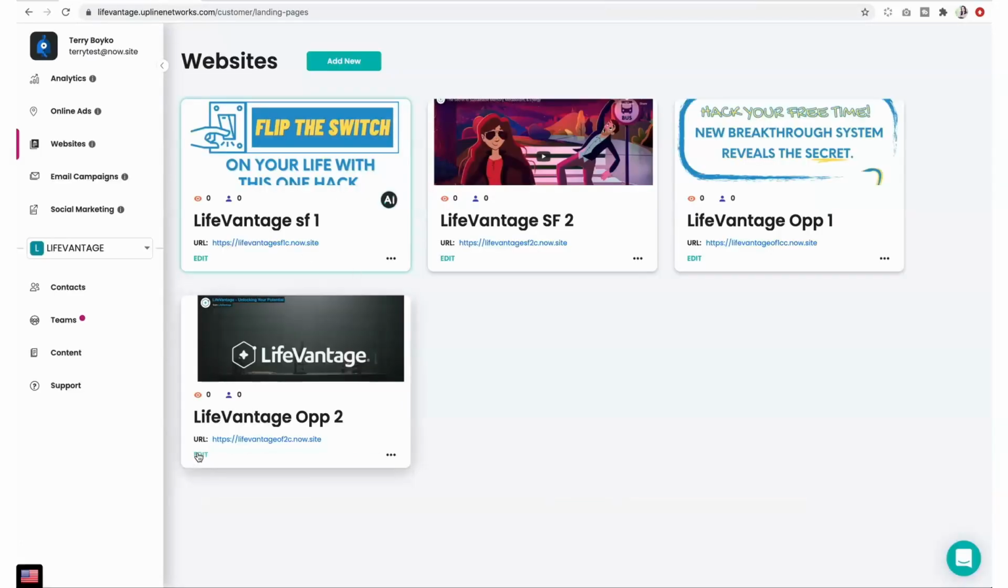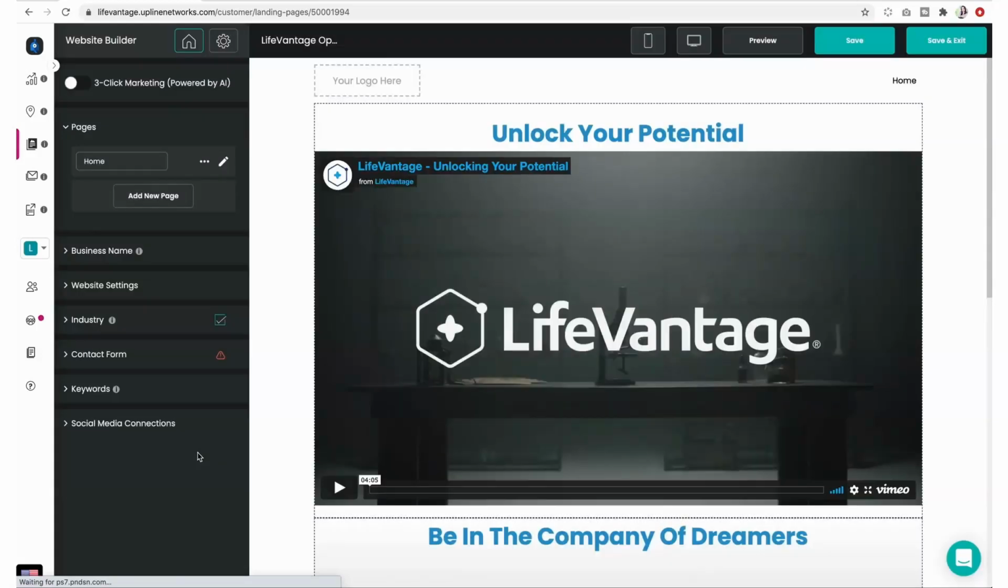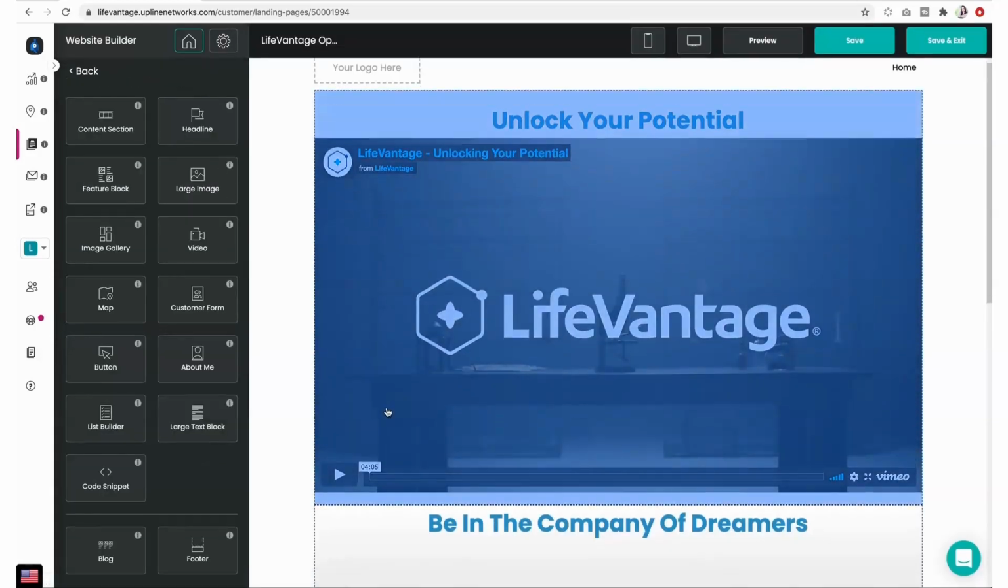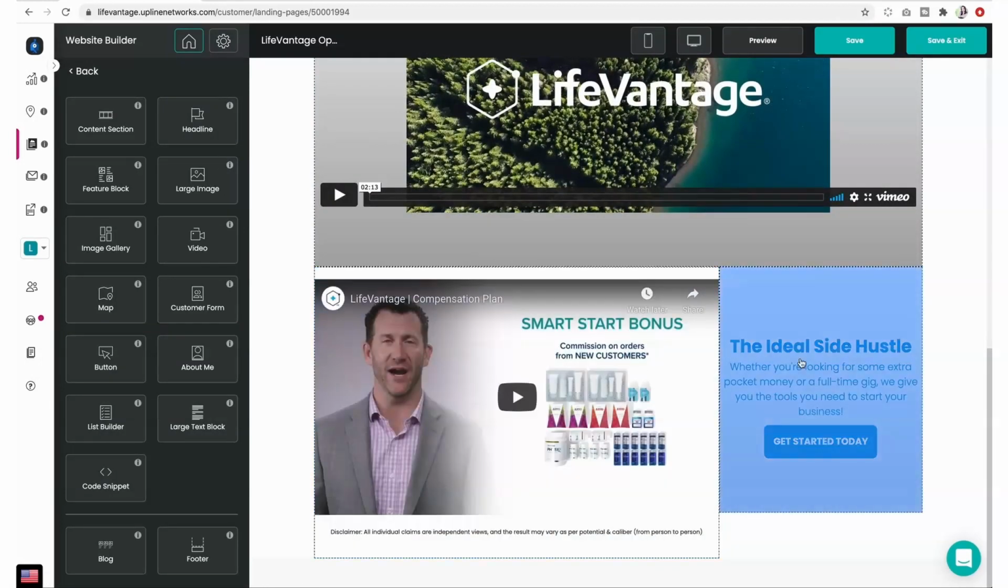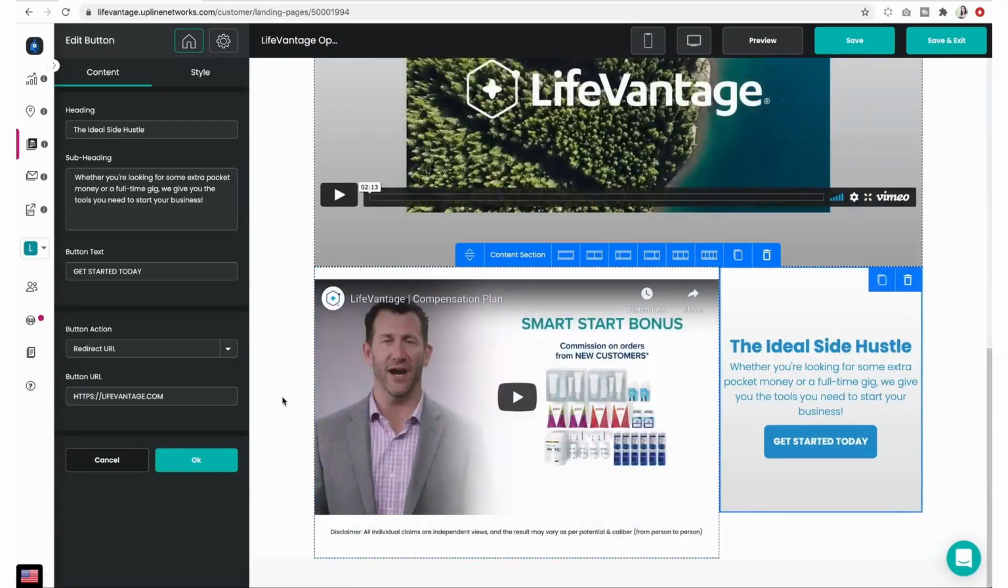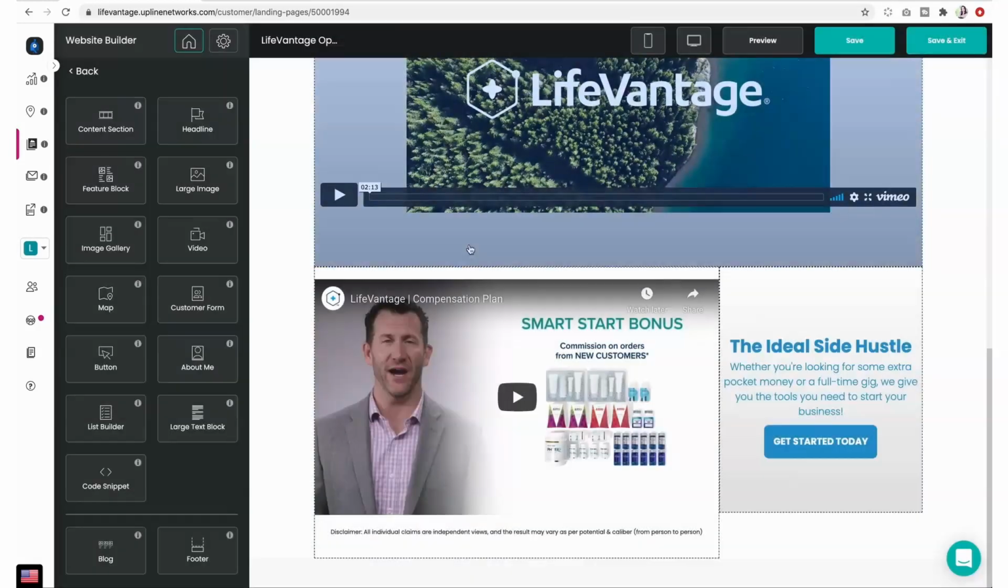Again, click Edit on the website. Click the Edit button on the left side menu. Scroll down to the button and click on that section. On the left side, make sure that the redirect site has your correct affiliate link. If you need to make a change, go ahead, change it, click OK, and save and exit.